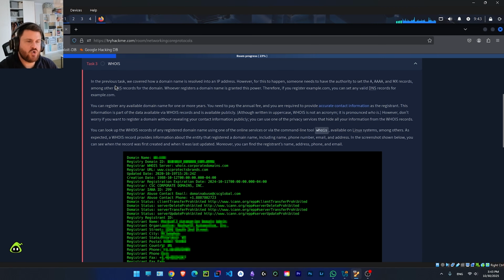Task number 3, WHOIS. In the previous task, we covered how a domain name is resolved into an IP address. However, for this to happen, someone needs to have the authority to set the A, quad A, and MX record, among other DNS records for the domain.